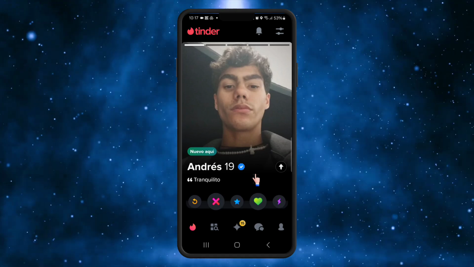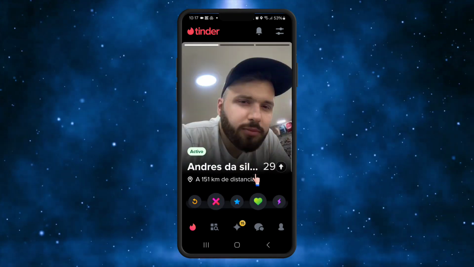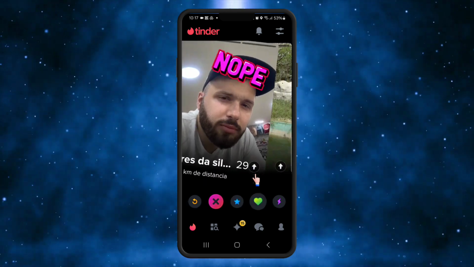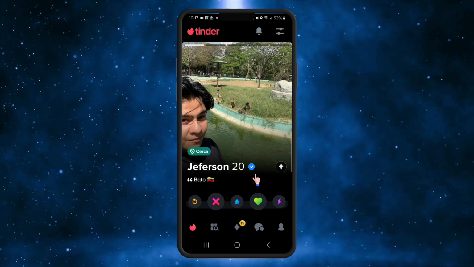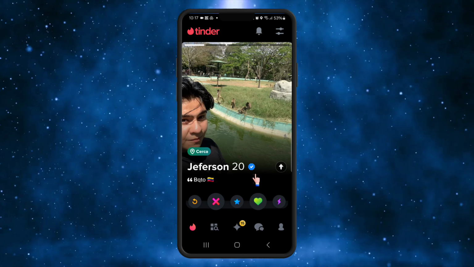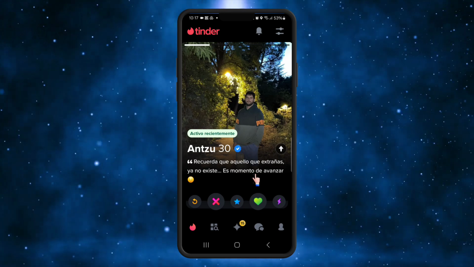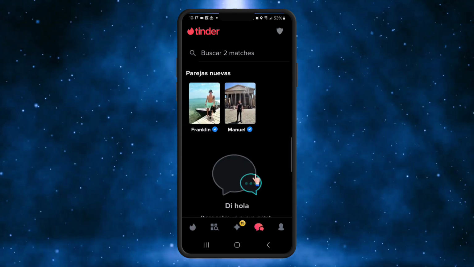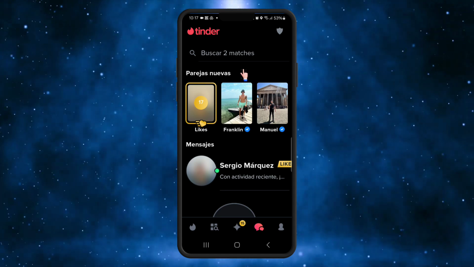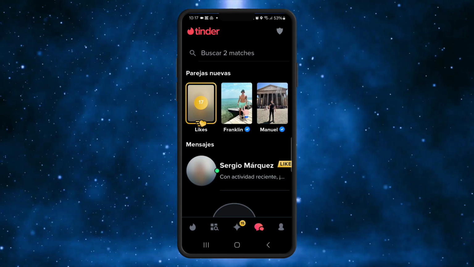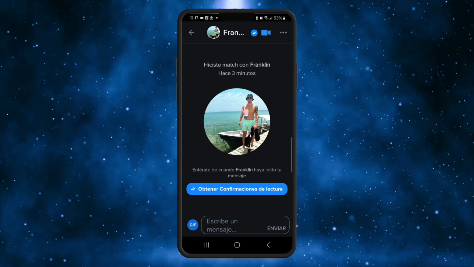You must like the people that you're interested in by giving them a super like, dislike, or like, and you select. And once you like a person and the person likes you, we will be notified, and here we can look for a match. Okay, the match is here, and we touch the person and we can talk to him, her directly. Okay, it's very easy.